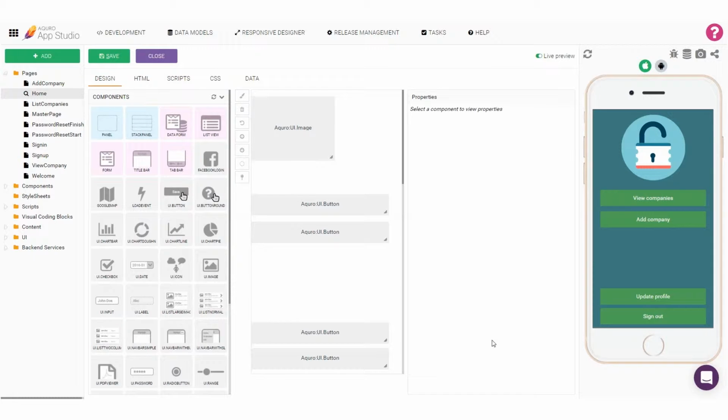Finally, I've redesigned the homepage from previous videos to be more of a menu that will take us to these different pages. If you're not familiar with how to build pages, we of course have videos on that as well.